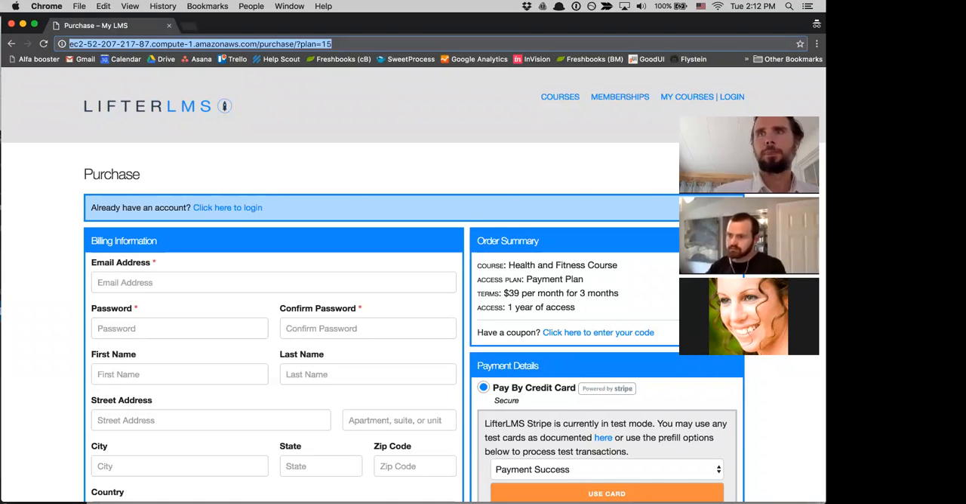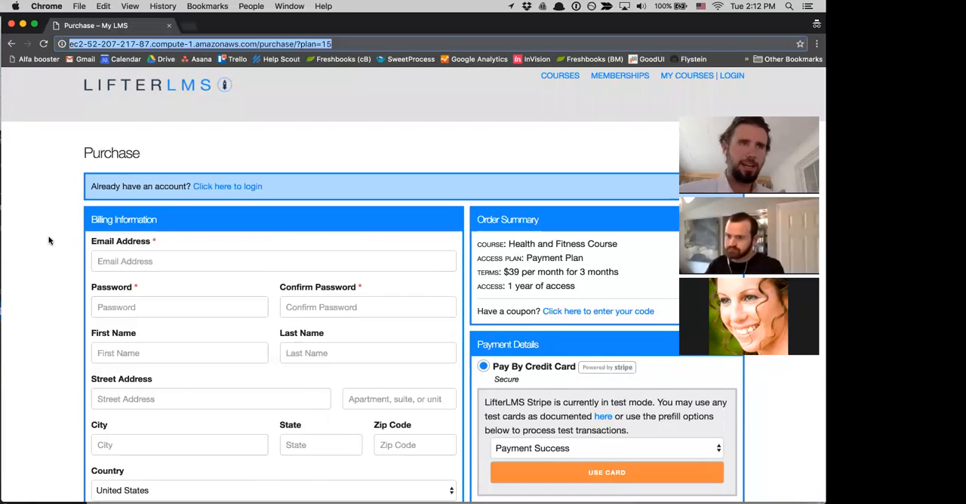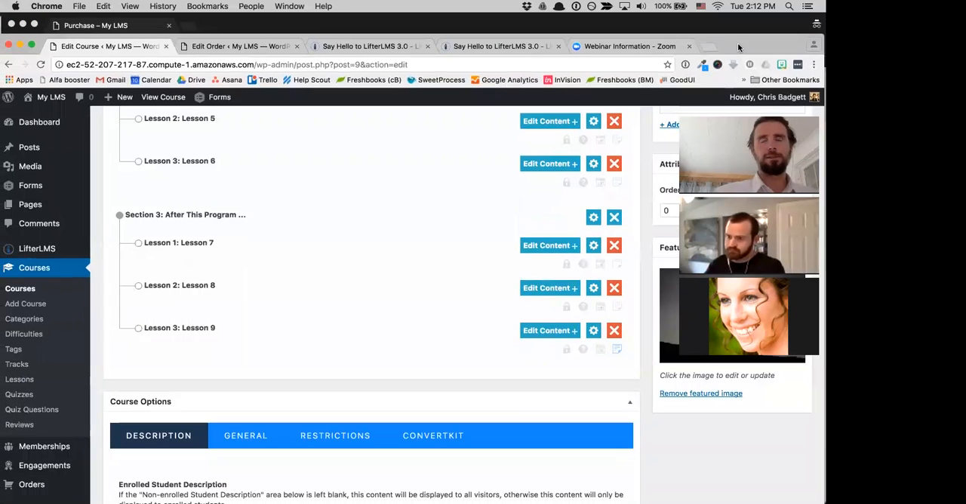So let's see. Ted asks, any plans to integrate with other email programs like Aweber? It's not our immediate focus. I will say, if you've looked at WP Fusion, they recently released Lifter LMS compatibility, which connects Lifter LMS to ActiveCampaign, Infusionsoft, Entreport, and Drip. Aweber wasn't on that list. We have MailChimp and ConvertKit currently in-house, but Aweber is not a top priority for us on the horizon.